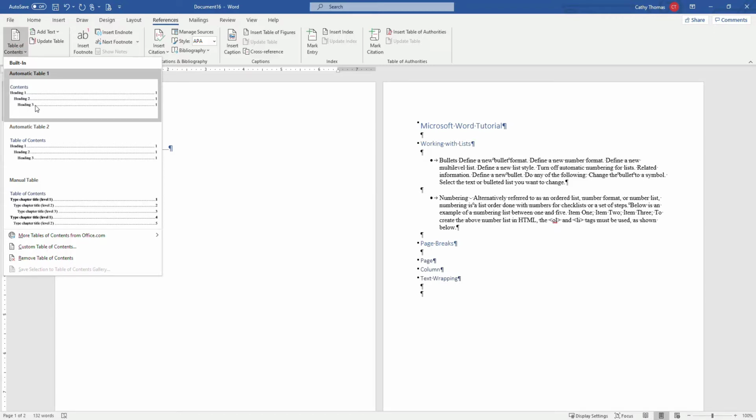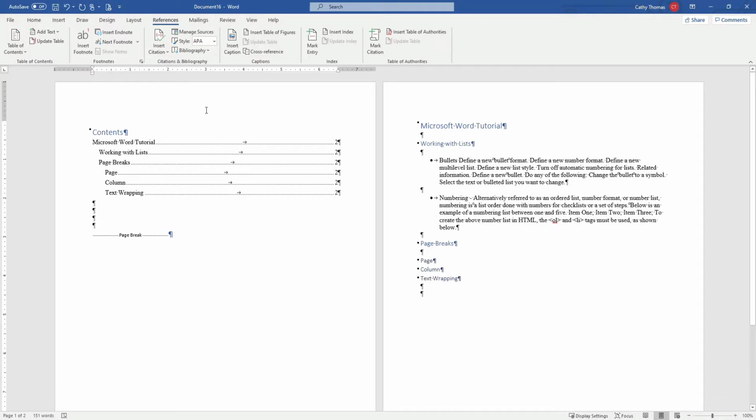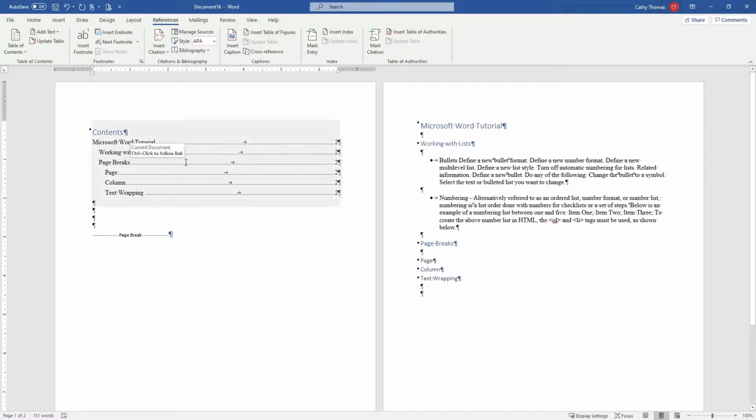And so now, see how easy it was for the table of contents to be generated? Notice how easy it was for the table of contents to generate. And everything is being generated using the heading styles. Okay, so now take a look at what's going on here.